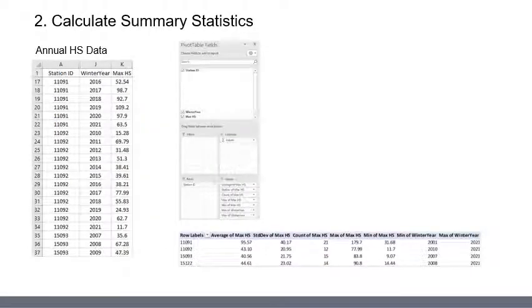Once we have the annual data in a table, we would select all of that data and insert a pivot table. The pivot table can be used to calculate all of the summary statistics all at once with a limited amount of effort. So the basic pivot table fields entry is shown here, where we have 7 fields entered down here, and each row is represented here by a station ID. So you can see we have the average of max HS, the standard deviation, the count, the max and min of HS, and then we also have the max and min winter year of the data set.